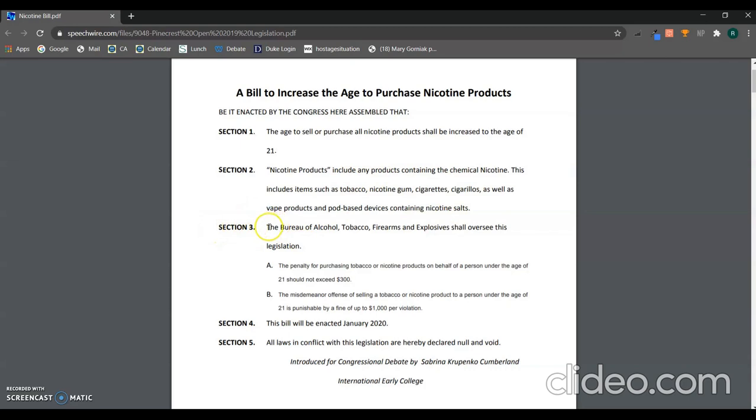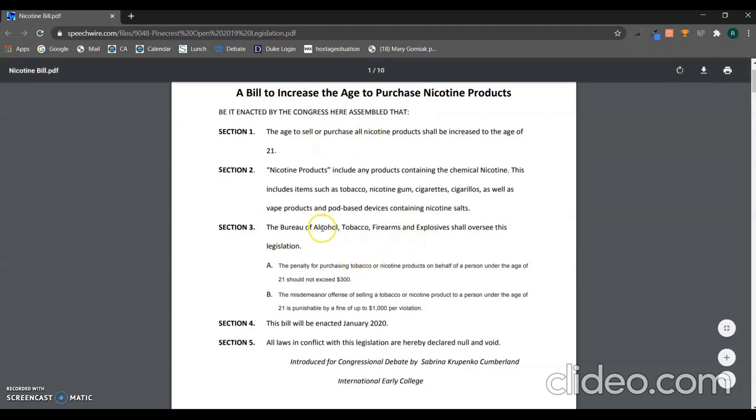Section 3 usually tells who's in charge of this bill and any punishments for not proceeding with it. So it tells you that the Bureau of Alcohol, Tobacco, and Firearms, otherwise known as the ATF, will be responsible for implementing this legislation and ensuring tobacco isn't sold to anyone under the age of 21. And here, through subpoints A and B, they're just listing some of the various punishments you can incur. Section 4 will tell you when this bill will start to be in effect, and then Section 5 says that all laws in conflict with this legislation are hereby declared null and void.